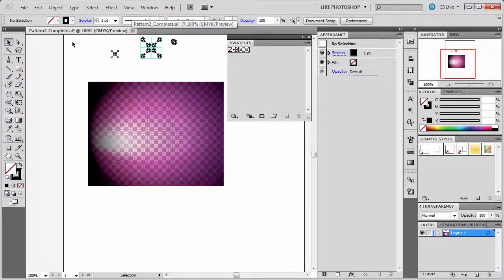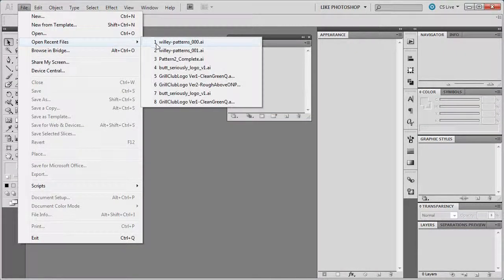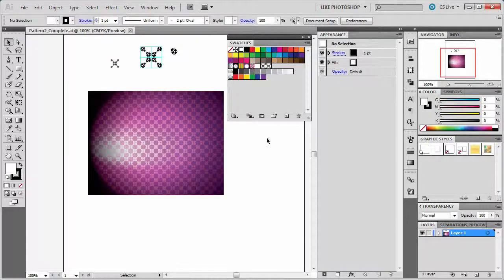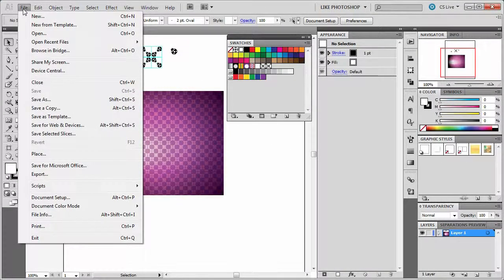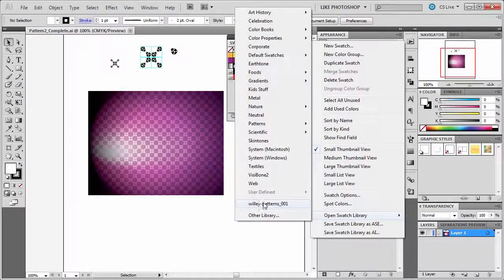Now, I don't want to save my pattern to complete here. I'm not going to save that. I'm going to just go ahead and open up that same document again, and let's say I didn't have these two, or I had a different document. I could just easily load in, by opening up a Swatch library, my Willy Patterns, right?